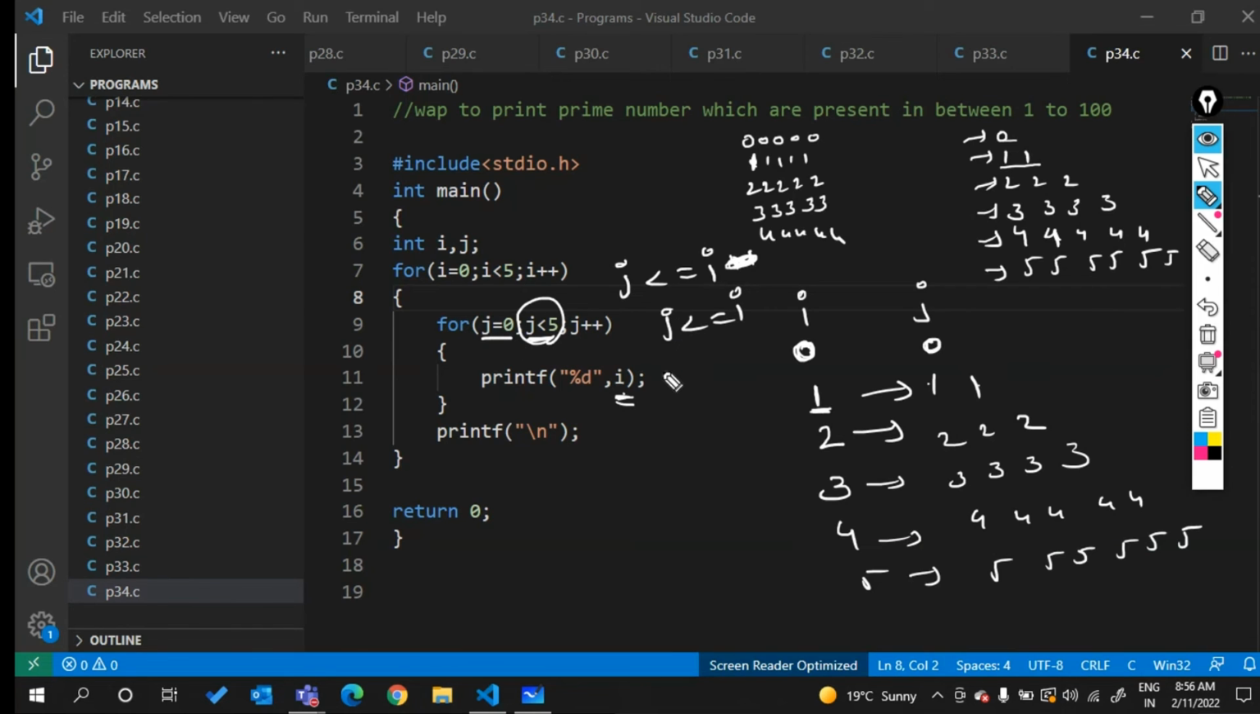Suppose I put j less than or equal to I. Then j is 0, and 0 is less than or equal to 0, so the condition becomes true and it prints the I value the first time. Then j plus plus makes j 1, and 1 is less than or equal to 0 is false, so it comes out of the loop. So my first time is completed, with I value 0.